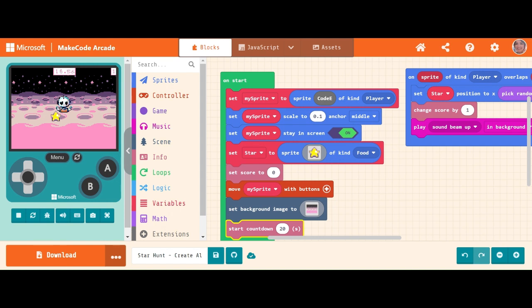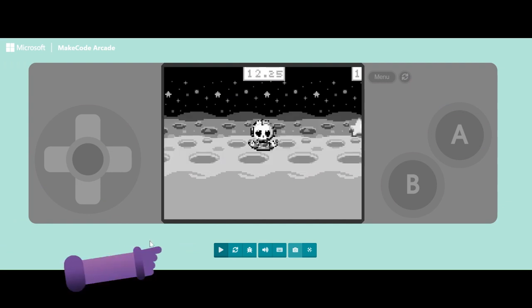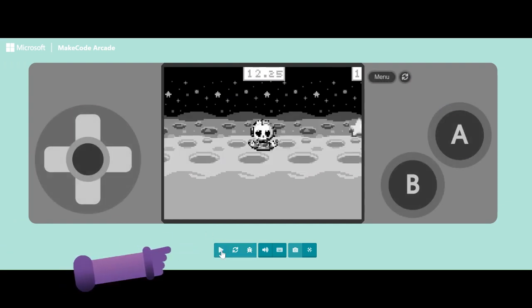So finally, it is time to test our game. Over at the simulator, we have this little square button on the corner, which means make full screen. Click that. You can use play to start the game and stop to stop the game. Let's take a moment to play our creation and check that all is working well.